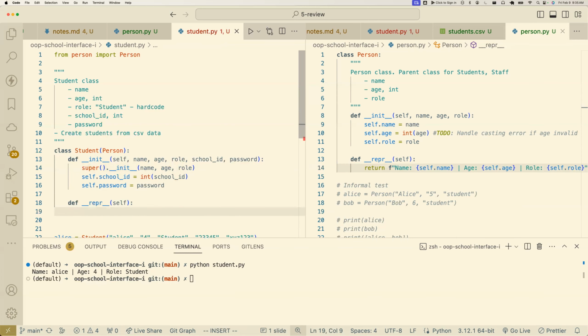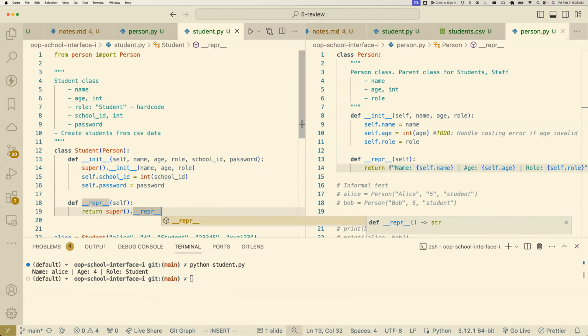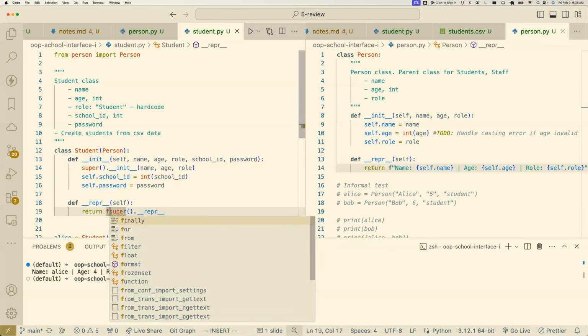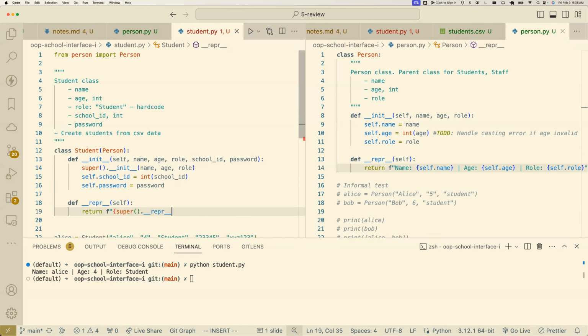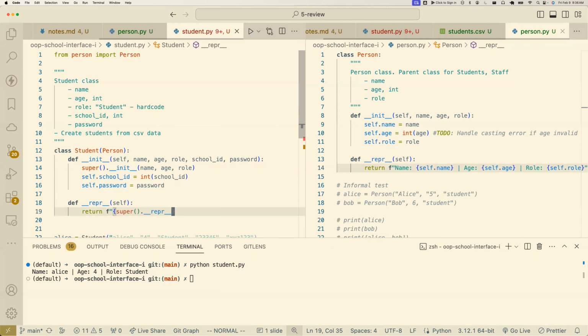Now, if I wanted to get fancy, I could do something like this. I could call the repr method of the parent class, which returns a string, and I could append more stuff to it. This is a little fancy, but let's see if it works, because it is kind of nifty. To be honest, the easiest thing would probably be to just copy and paste this and add the extra stuff. But let's see if this works. Let's see how we do.